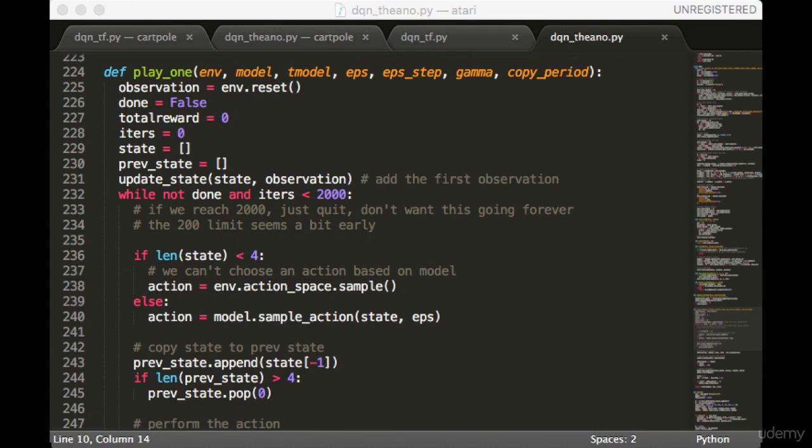Next, we have the play1 function. This is a little more complicated than before, but only because we now have to worry about stacking the frames to build the state. Before the loop, we add the initial observation to the state. Once we're inside the loop, we need to take an action. But we don't have a full state matrix to pass into the model for the first 3 iterations, so all we do is sample a random action. Next, we copy the most recent observation to the previous state list. This is analogous to copying the observation to the previous observation in our earlier code.